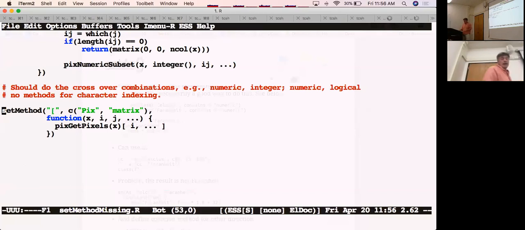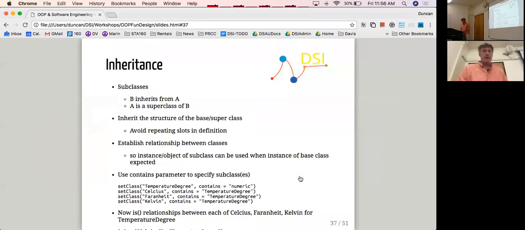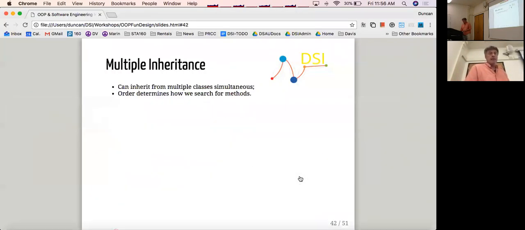And so this is the S4 mechanism for actually being able to do multiple dispatch, which gives you even more specificity and lets you carve out these different pieces.